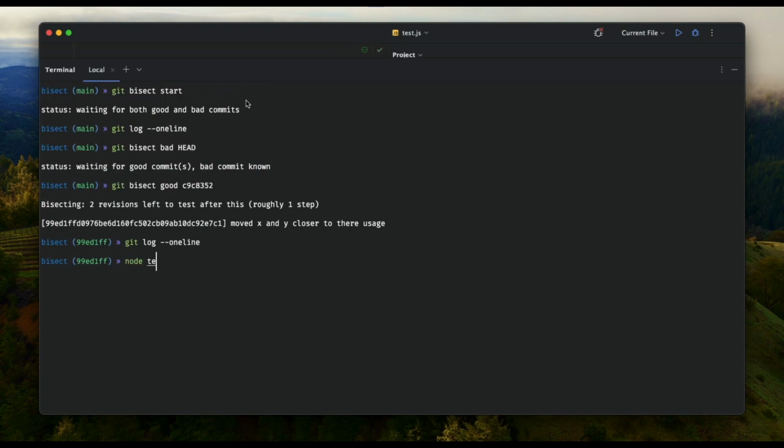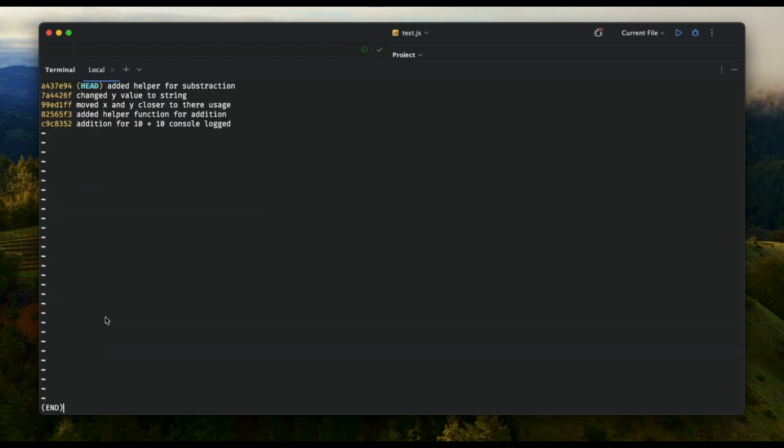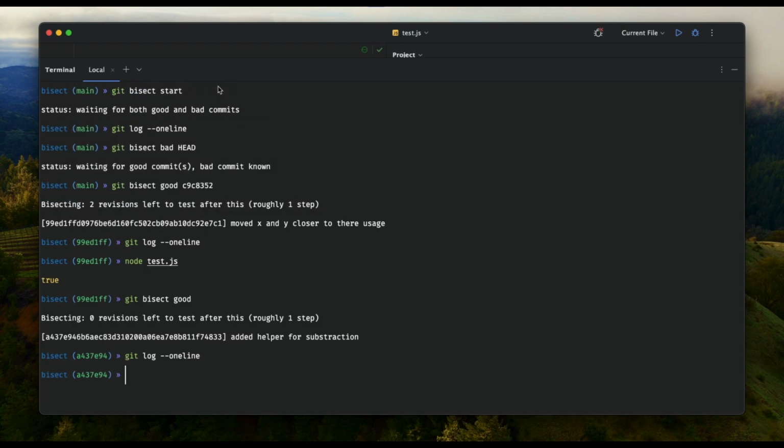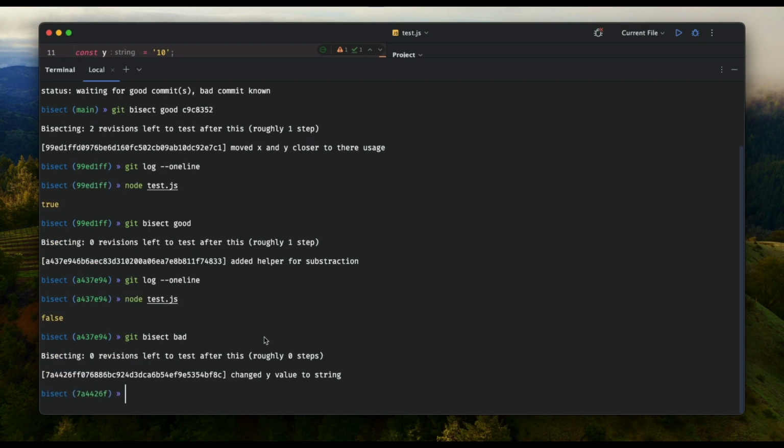Now I can do the assertion. Let's say I run node test.js and it is returning true. That means it is a good commit, until this point the code is working. So I can mark it git bisect good. Now again it changed the commit hash and moved the head of git. If I do git log one line again, you see the git head is moved to this point, right? Now I can do all the checks and assertions, node test.js. Now it is returning false, so that means it is a bad commit, so I can say git bisect bad.